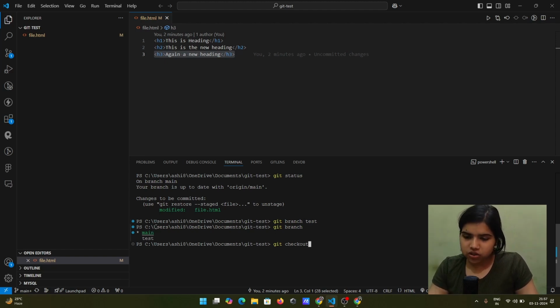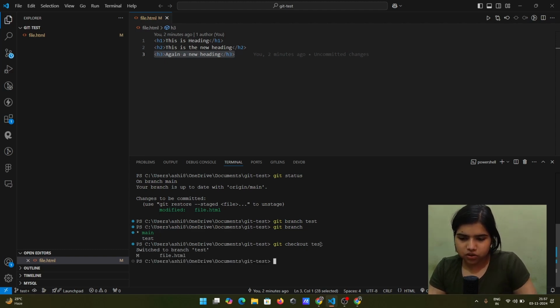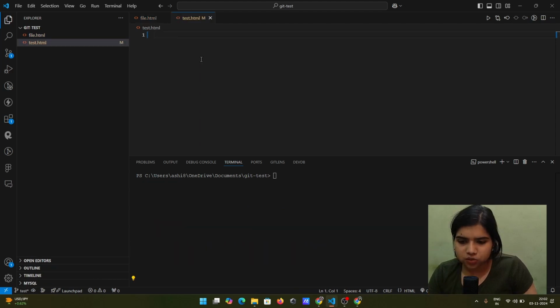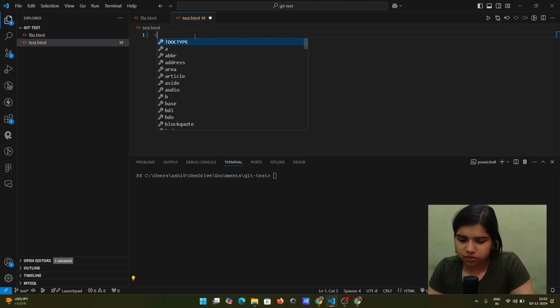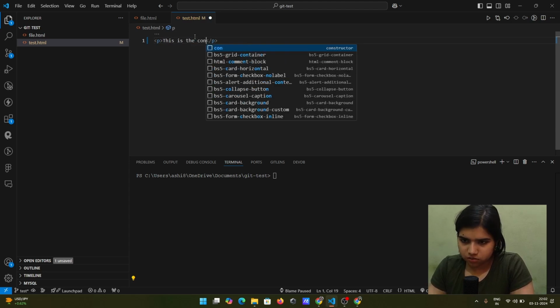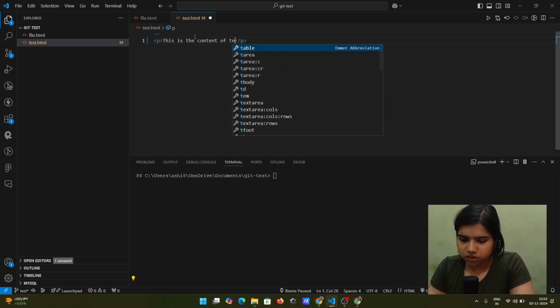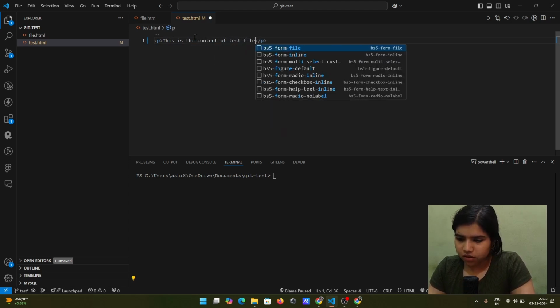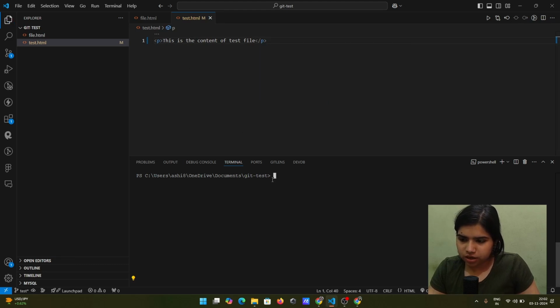Then git branch gives us all the existing branches, and when we do git checkout test, it will shift us from the main to the test. So now we are on the test branch. So I have added a new file, test.html, and let's add a paragraph here. This is the content of test file.